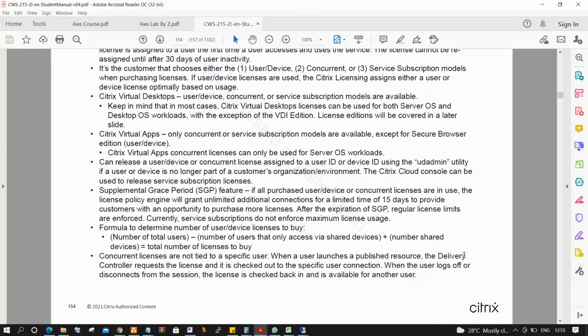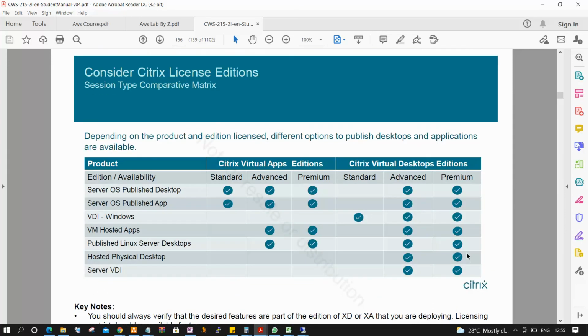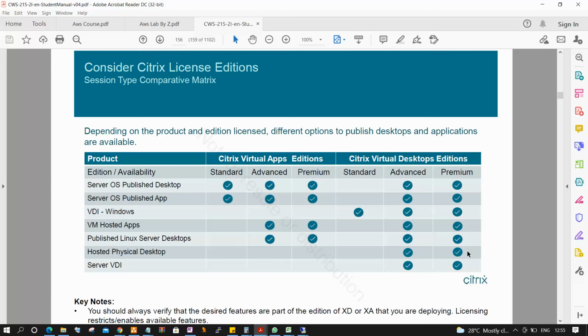Next, moving to the Citrix product license. We have Citrix Virtual Apps and Citrix Virtual Desktop. Again, for Citrix Virtual Apps, we have standard, advanced, and premium. And Citrix Virtual Desktop also has standard, advanced, and premium. Guys, now the product name has changed, so that's why I'm displaying the latest slide.